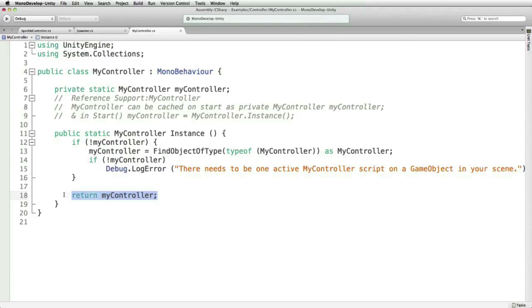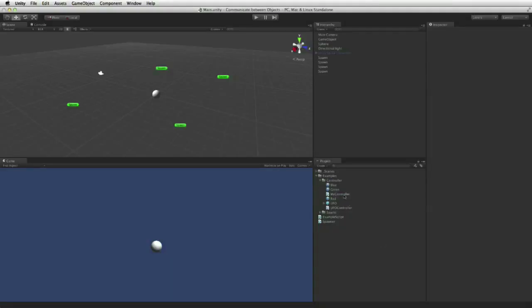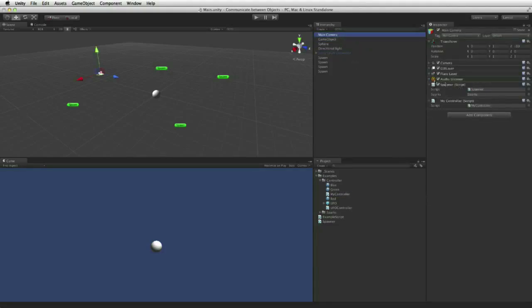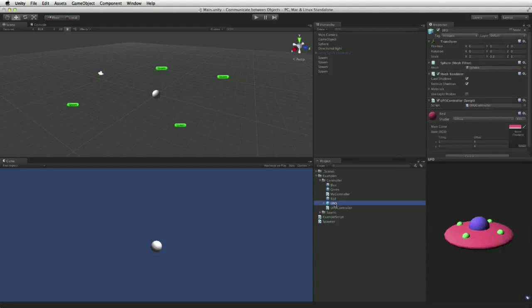So to see this in action, let's add this MyController script to the main camera. So I've got this MyController. It doesn't actually do anything, but let me turn off the spawner script, and pretend that this is a game controller or a message manager, something that you're using to control systems inside your game. And what I have over here is a little UFO. Now this is made entirely of primitive spheres, crushed and squished and changed in size. But we'll use this as an example of instantiating an object.